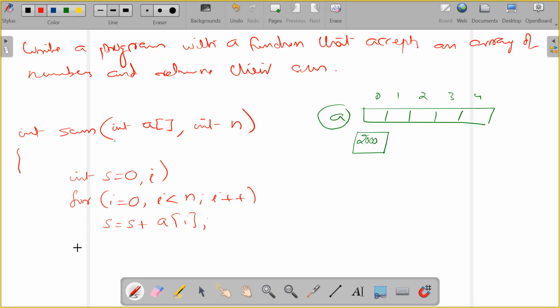Then finally I need to return the sum, right? That is return s. So this is how I define a function that is used for summing up the elements of an array, where the array has been passed as an argument. So this is the only thing that you need to take care of: how to pass an array to a function.